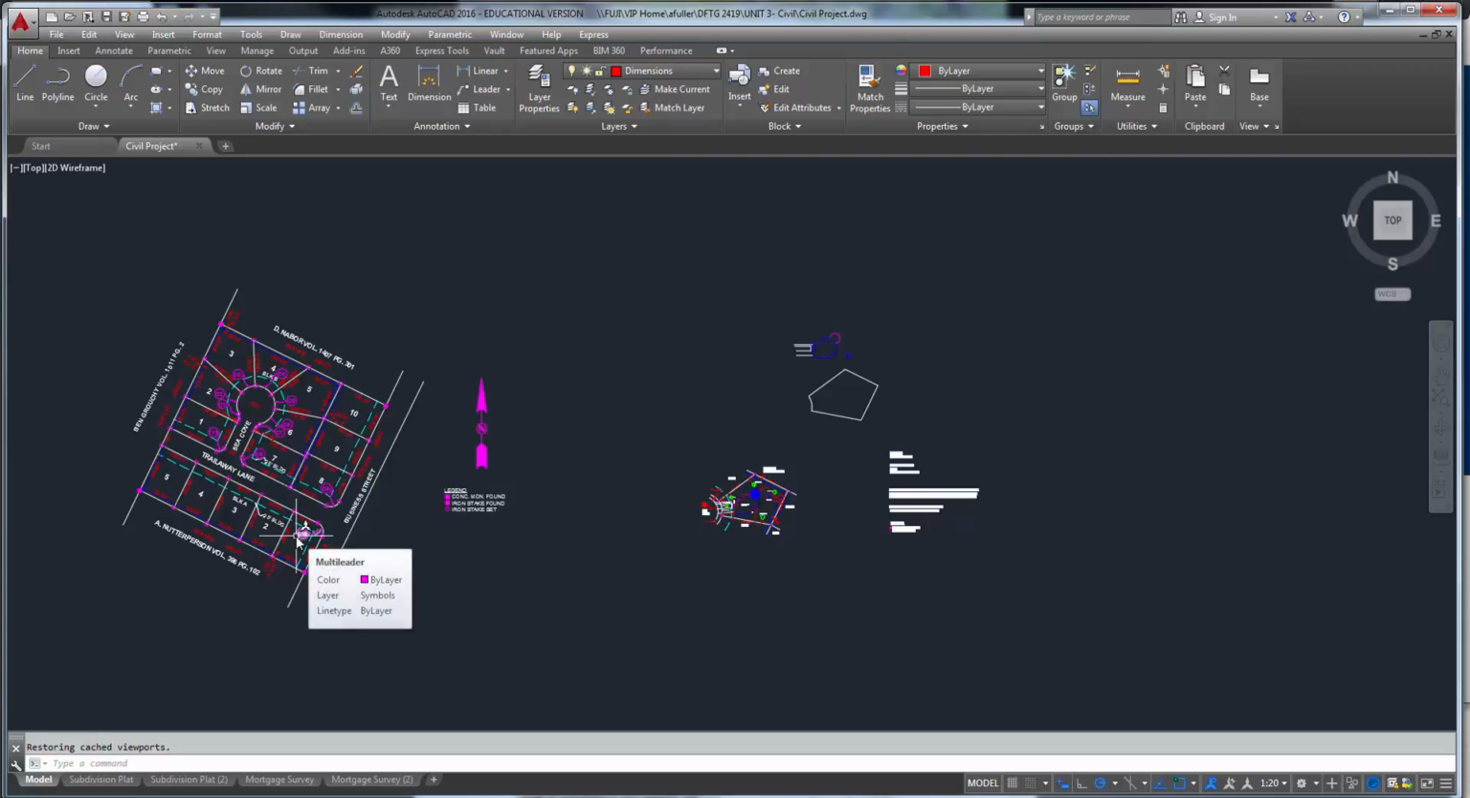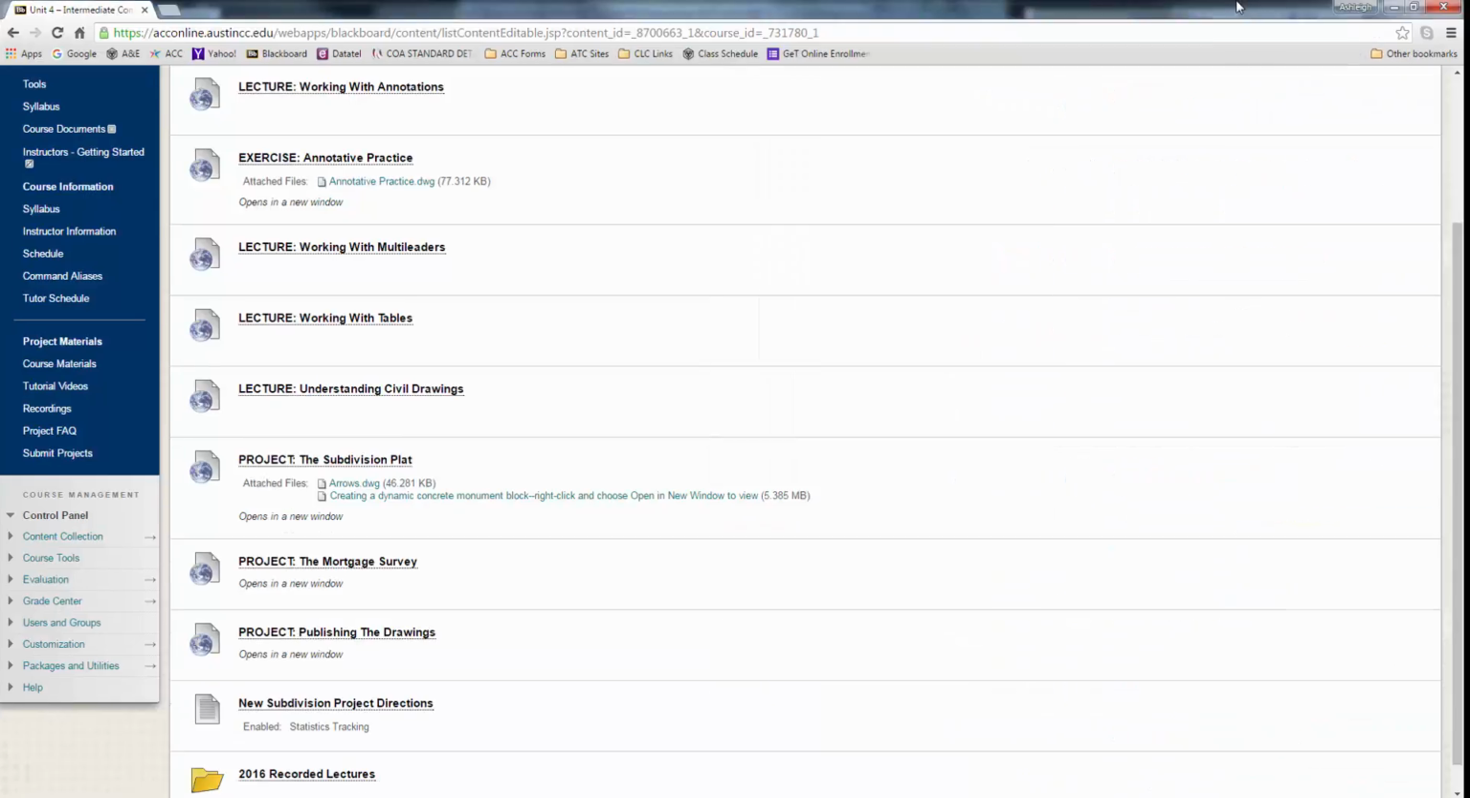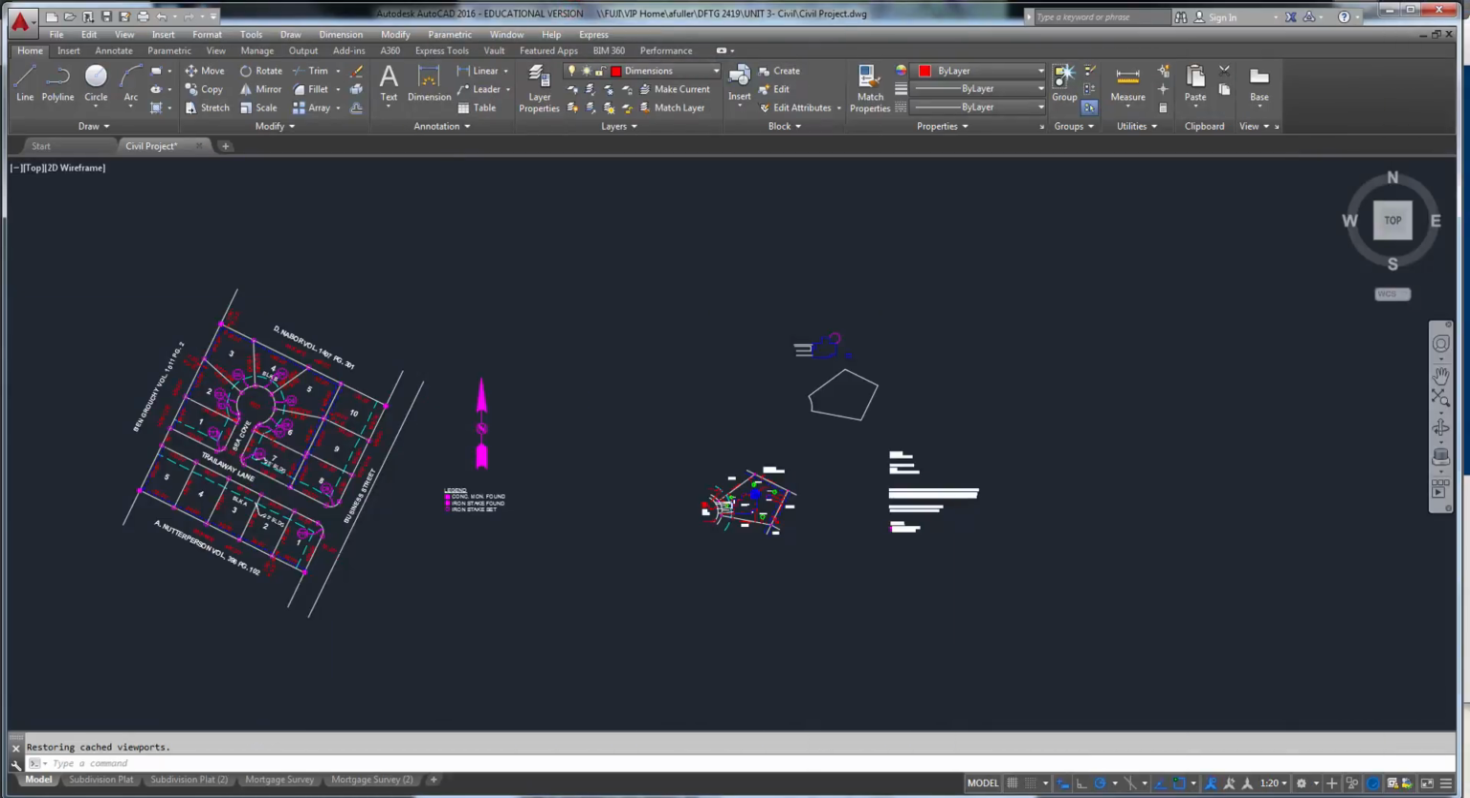All right, so once you're done drawing everything that you need to draw for this project, I just want to show you how you're going to set up these layouts. There is a whole entire separate thing in Blackboard. You've got the subdivision plat you've done, you've got the mortgage survey you've done, there's a separate one called publishing the drawings. And so that's what I'm just going to kind of walk you through. I'm not going to do the entire thing, I'm just going to hit the high points.